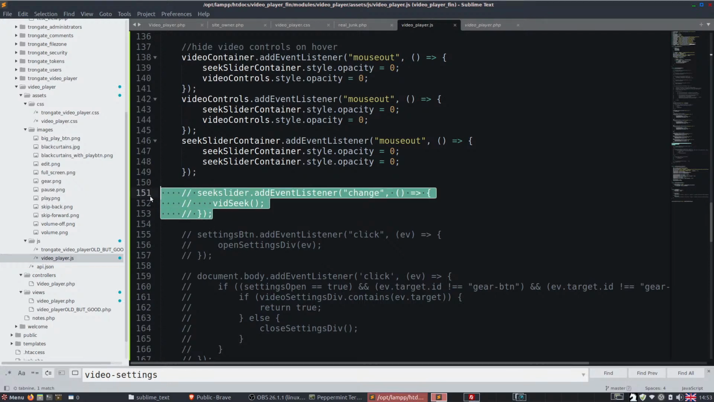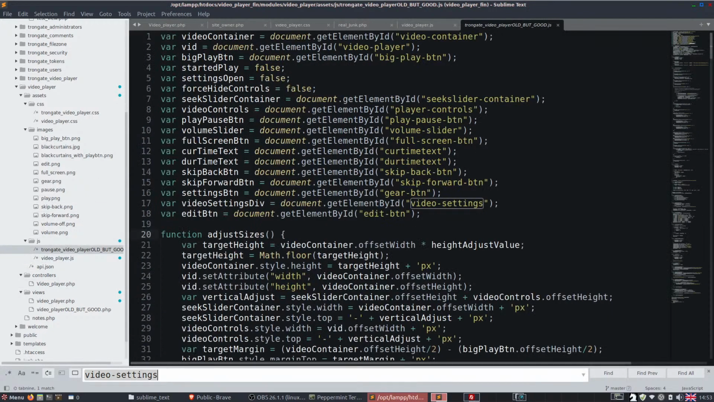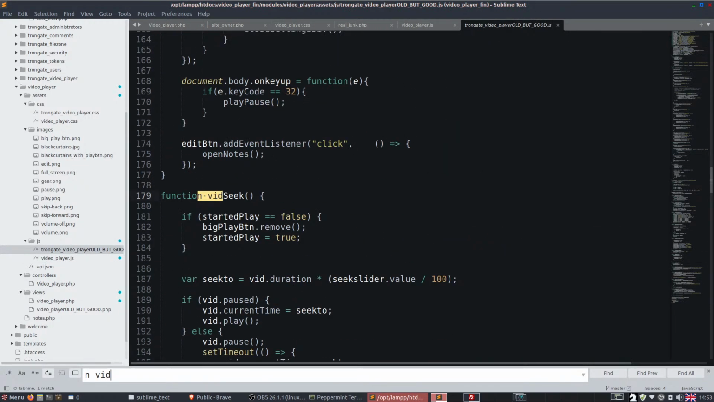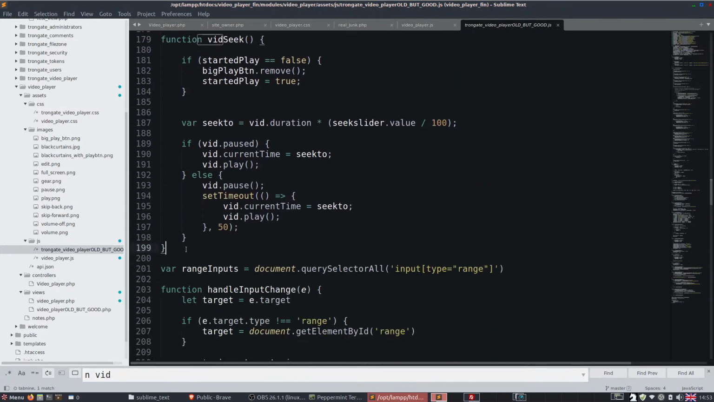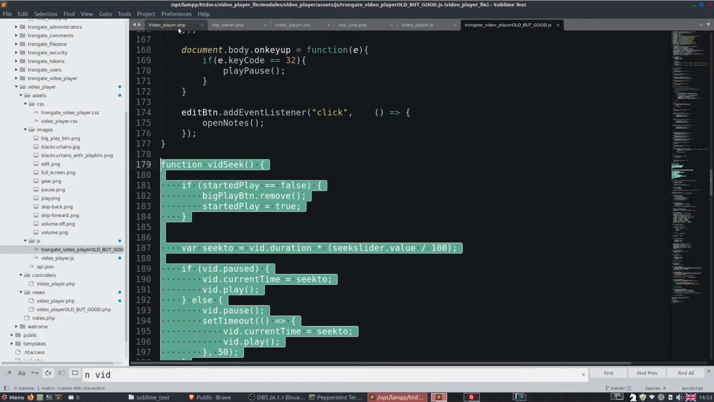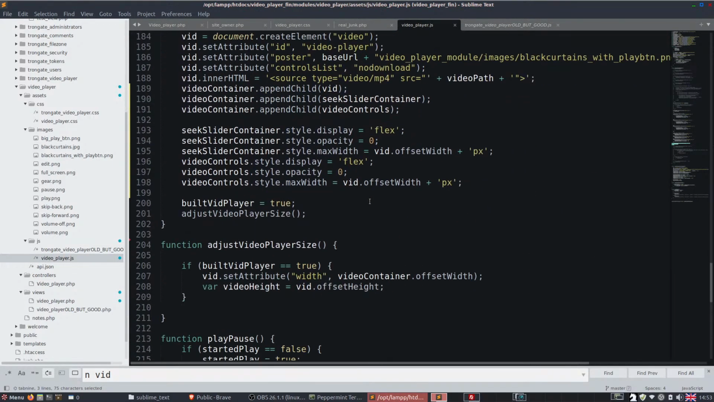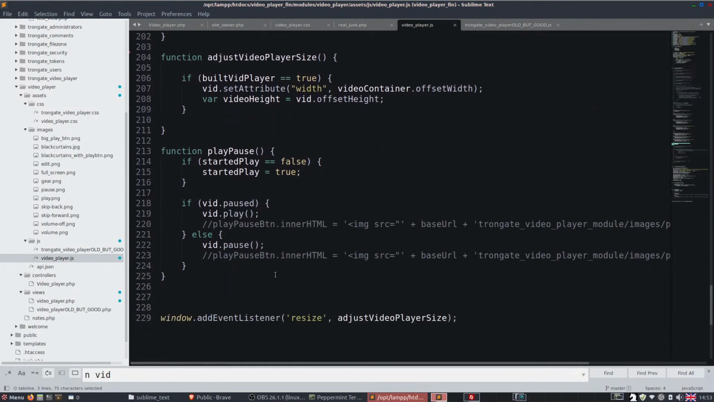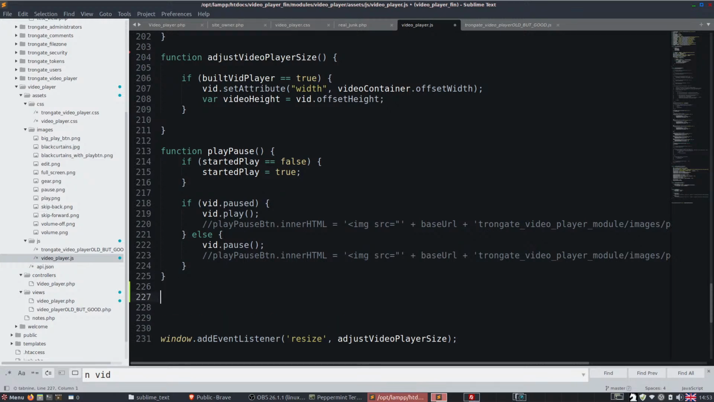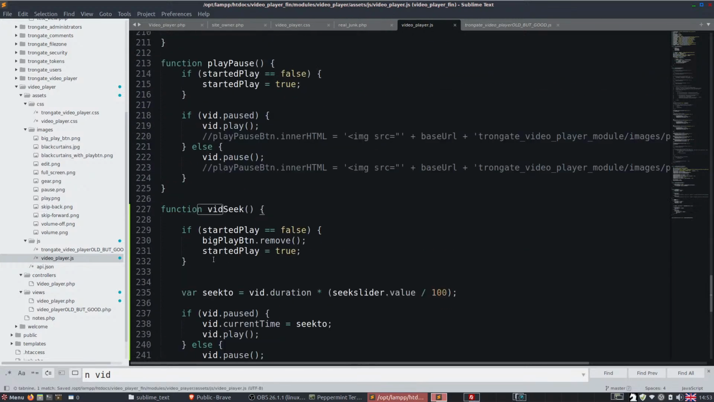Okay, let's bring back this vid seek thing. So I'm going to look for vid seek. Here it is here. Now, it's on videoplayer.js. Okay, so we'll have a wee function down here. We don't need this.